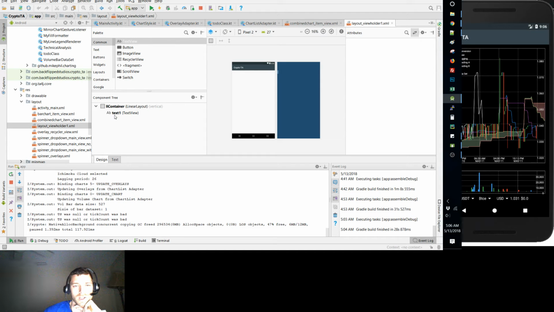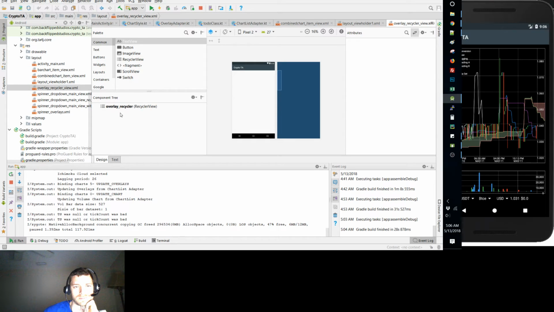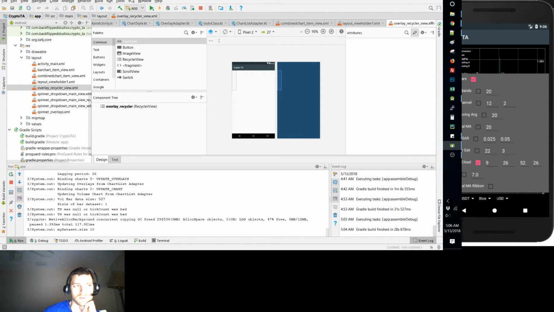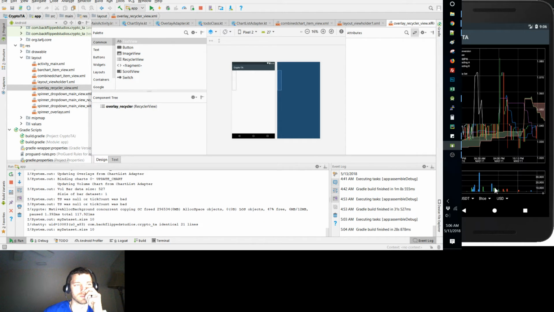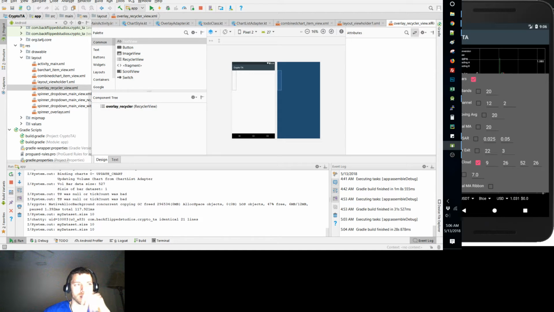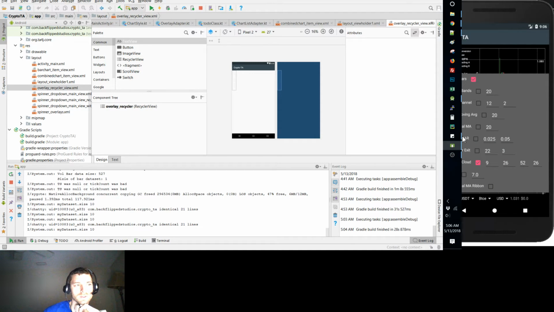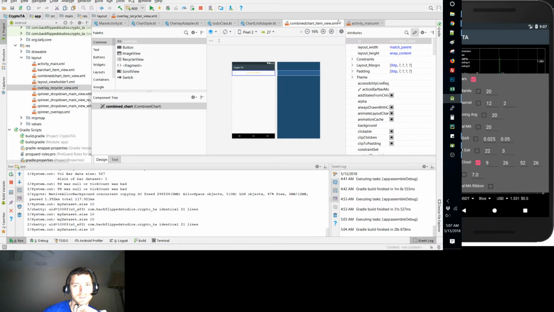View layout holder. No, that's not it. Overlay, recycler view, not that one. Our overlay recycler view. So that's this guy too, has a. Maybe we can add our like lines in this recycler view too. Maybe that will help us out. So let's try to do that.